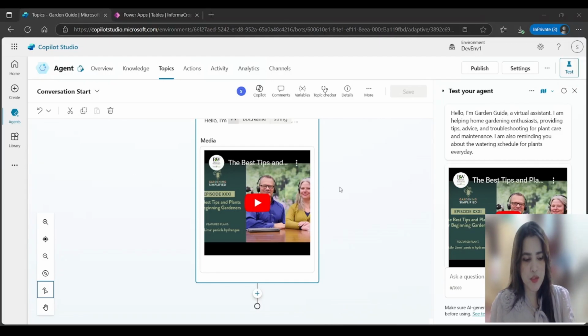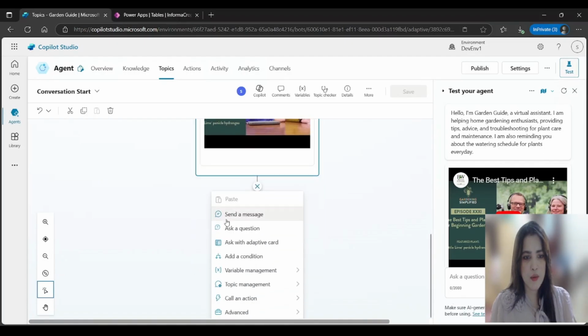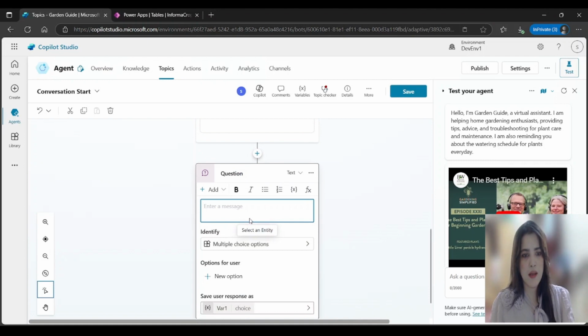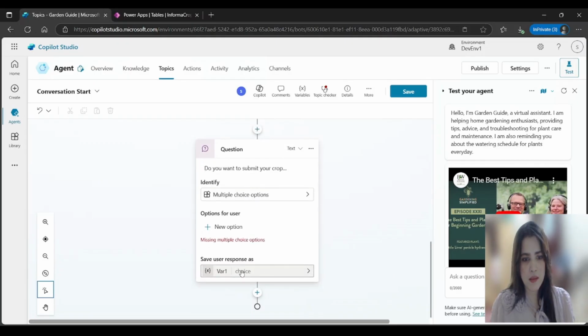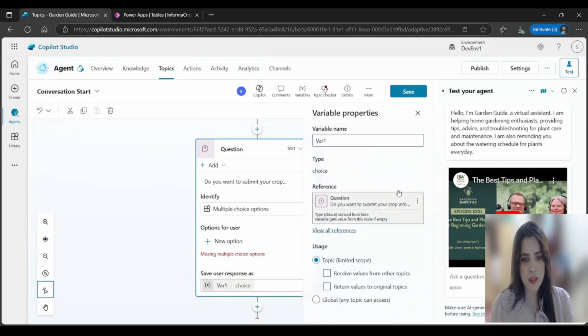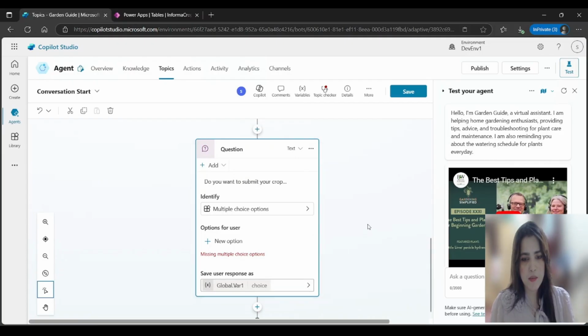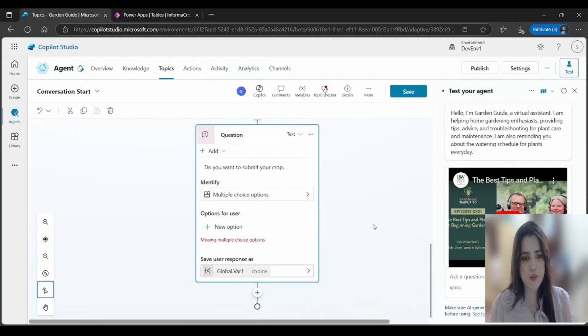And here I'm going to add a question first, that is, do you want to submit your crop information, along with this conversation start message? So for that, click on add node, and here ask a question, and I'm providing the question, do you want to submit your crop information? And this variable must be global. So make this variable global, because this variable will store the user responses, and the value of this variable we will use outside of this environment and in multiple topics as well. So for that purpose we are keeping this as global.